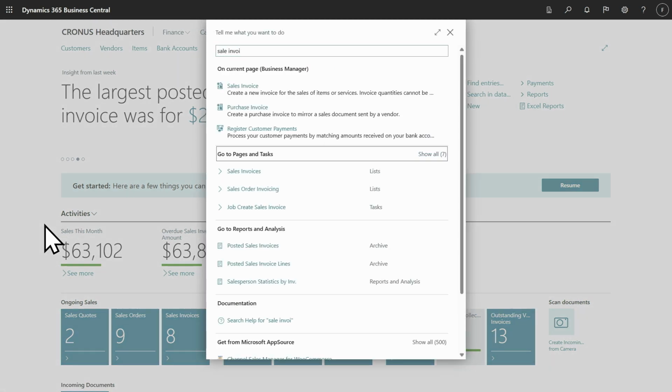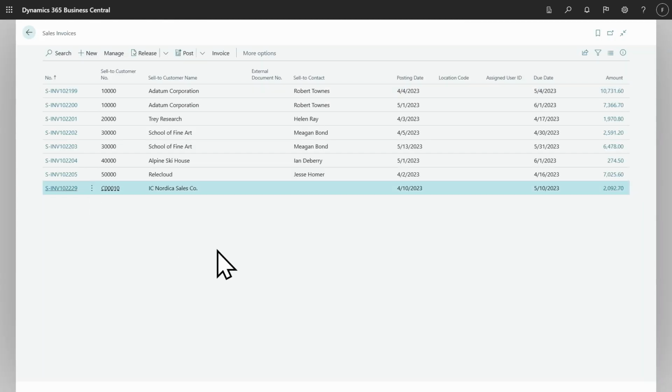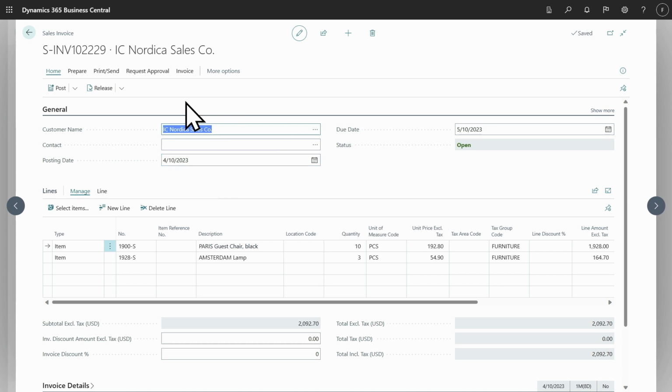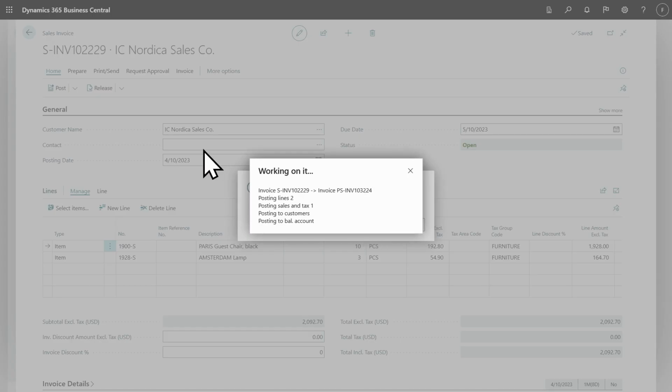In my headquarters, I can open up a sales invoice. So I'll open up this one. And in here we are requesting to our subsidiary company, well, we're telling them that we have sent them 10 chairs and 3 lamps. Good, so when I post this, it will send the invoice through Intercompany.